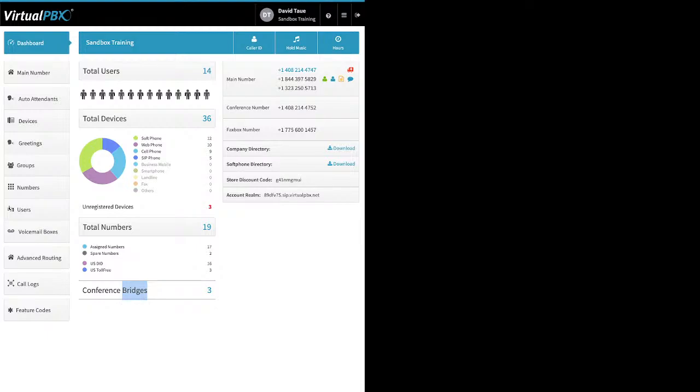Conference bridges, I have 3. That means I have 3 users I've enabled the conference feature on, meaning those 3 people can host or moderate a conference.